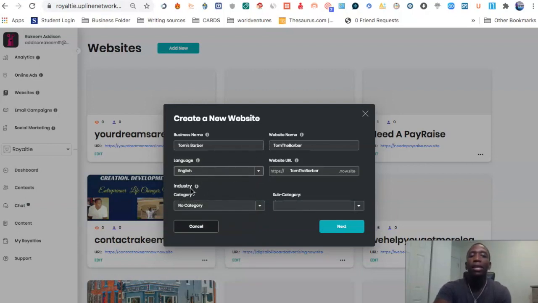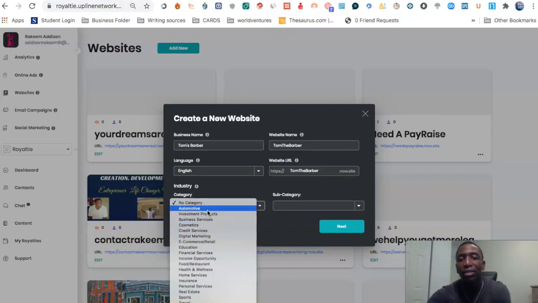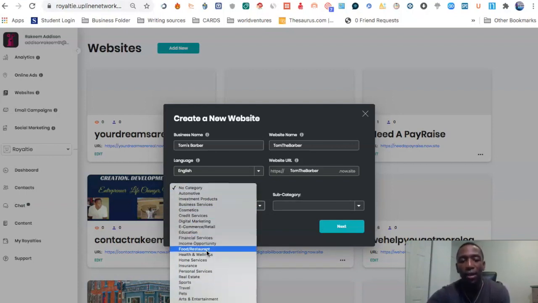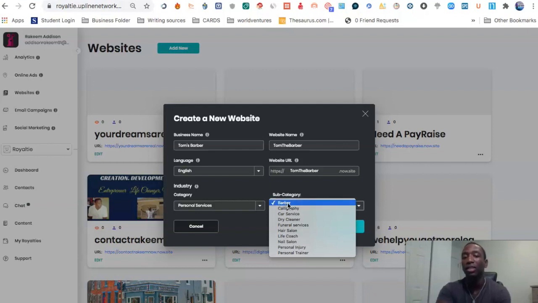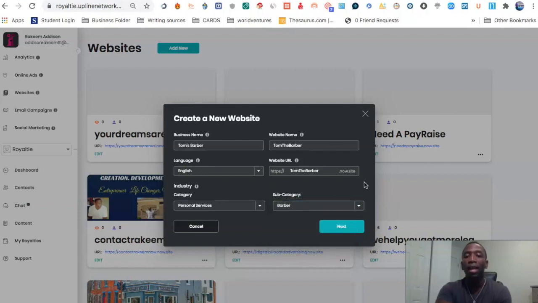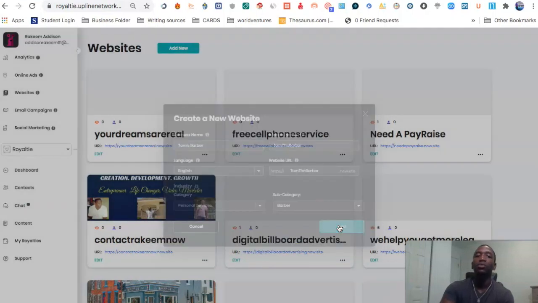All right, now down here is where you're going to actually choose your industry. All right, so since this is a barber, I'm going to go ahead and go to, you see it has tons and tons of niches: automotive, investment products, cosmetics, right? Tons and tons of niches, right? So we're a barber, so what we're going to do is we're going to go to personal services, and then over here in the subcategory. So basically how this works is you choose the big portion of the niche, and then you choose the sub niche. So the sub niche in personal services, for us, since we're a barber, as you can see there, it says barber and then a whole bunch of other personal services. We're going to choose barber. And then now what we're going to do is we're going to click on next, since we filled everything out.